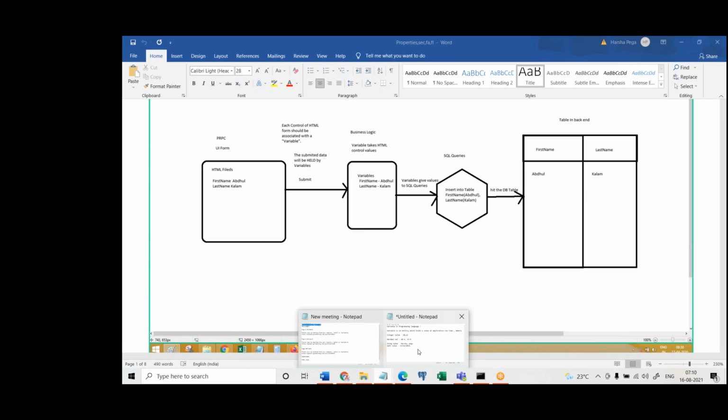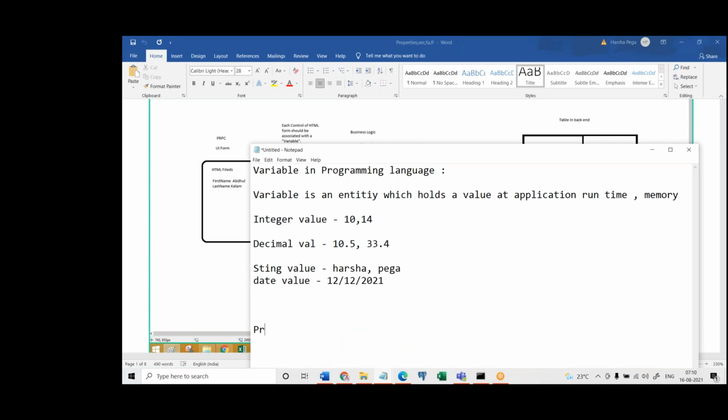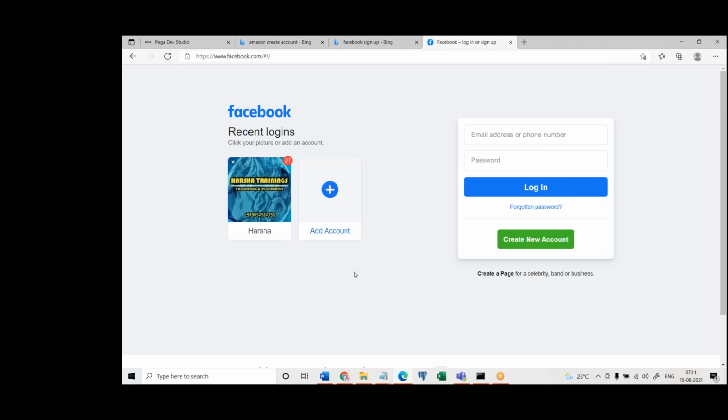What we have discussed as variables, the terminology in Pega specifically is properties. So we call them properties. Properties are the ones which are going to hold values during the application runtime. How you create a property, I will show you practically later. But as of now, just for our understanding, we need to know what a property is. A property is just like an entity in the business logic which is going to hold a value during the application runtime.